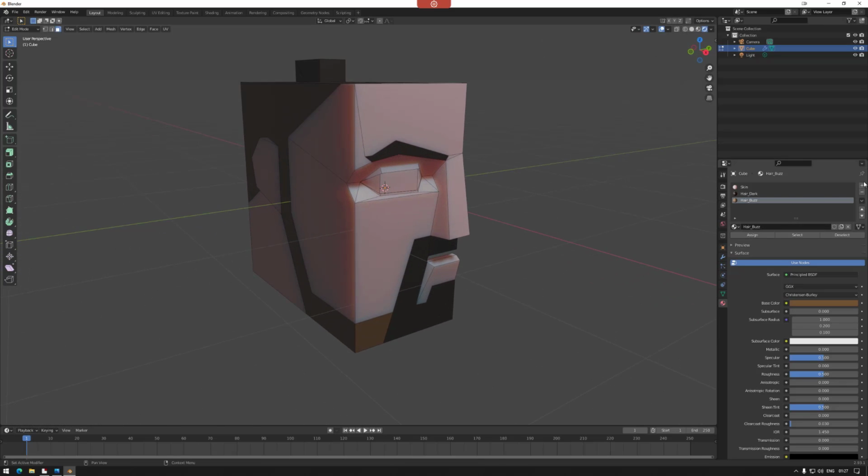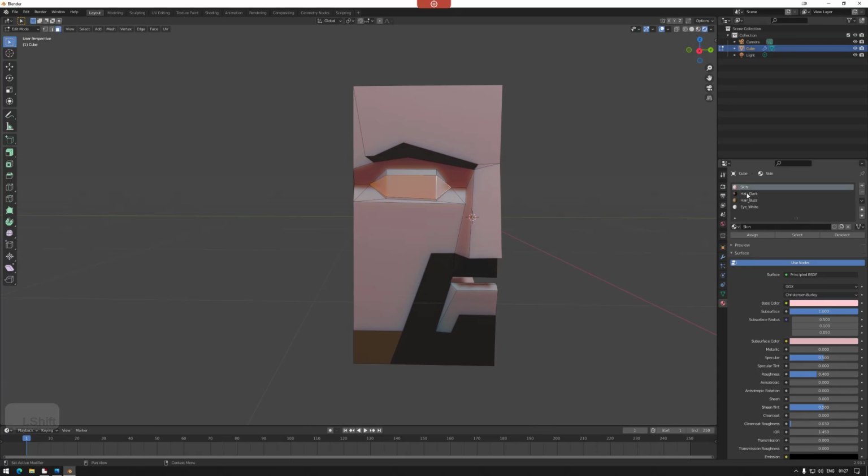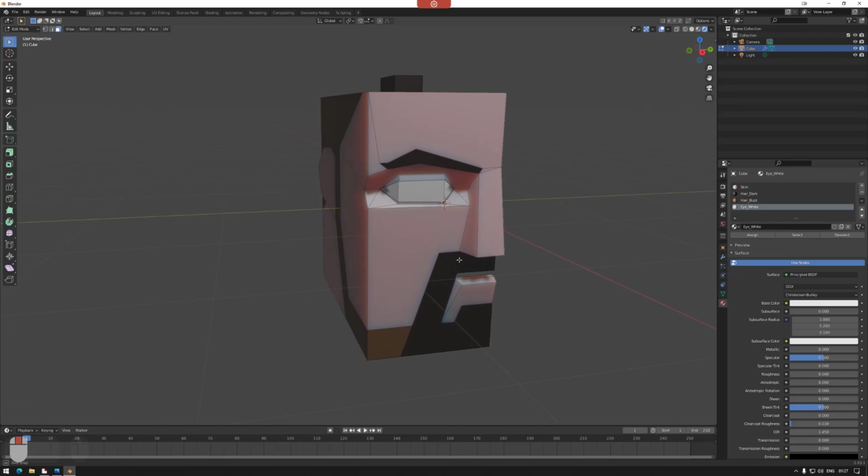We need some eyes. New slot, new material. Eye white. So that's literally white. And this time we want roughness to be very low because they are not very rough, for example.